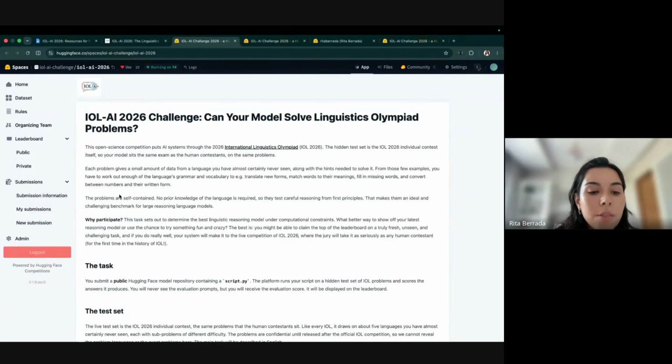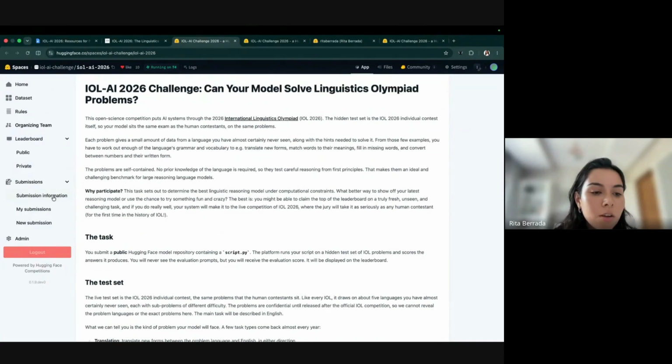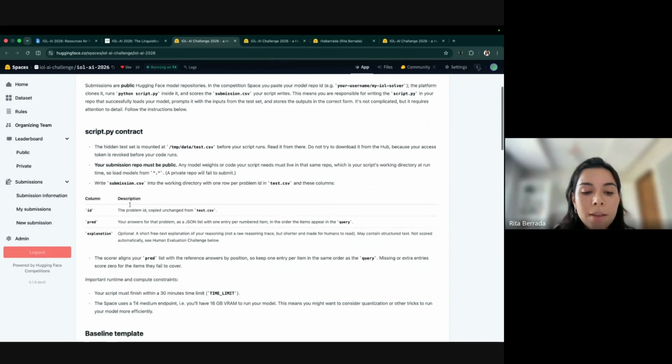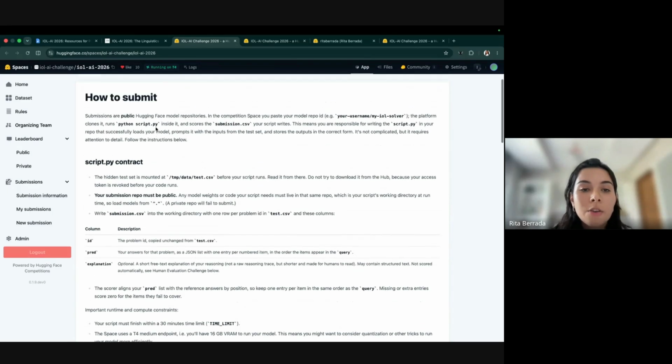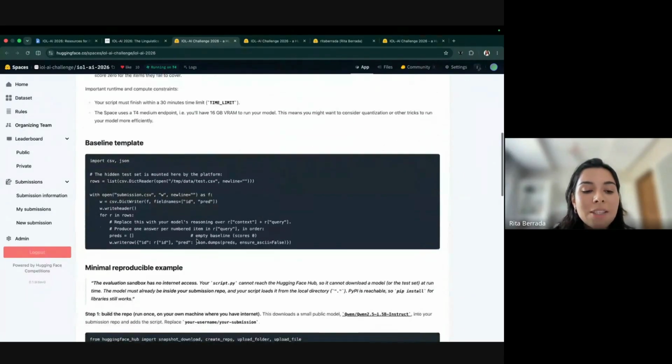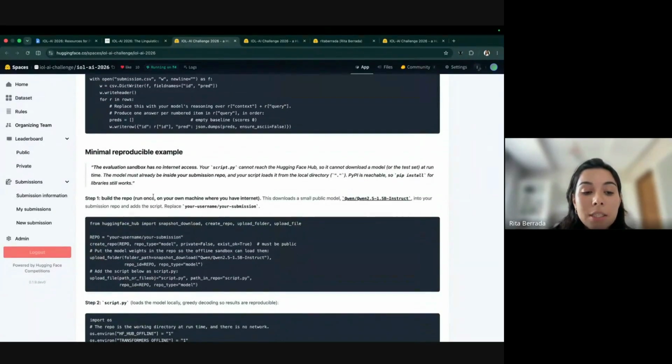So this basically has the same information as on the website, but if you go to submission information, you get a very detailed walkthrough of how you make a submission and what needs to be inside of your script. And if anything is not clear after you have read that, feel free to ask any question. This also explains how you create a model repo on Hugging Face.